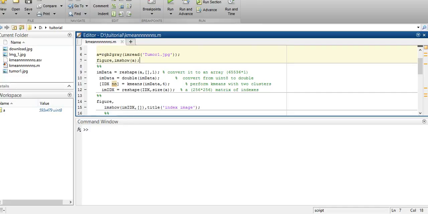Okay, so what I did is load an image and display it. Now I am reshaping the image into a one-dimensional array, and then converting it into double. Then I am using the k-means function of Matlab. Here, if you see, I have written 4. This means that the number of clusters, the number of regions in this image I want to partition, is 4. So let's run it.